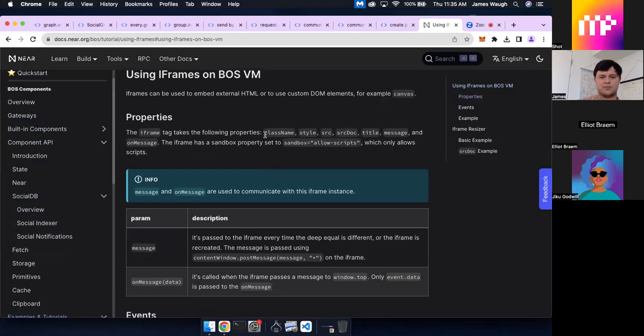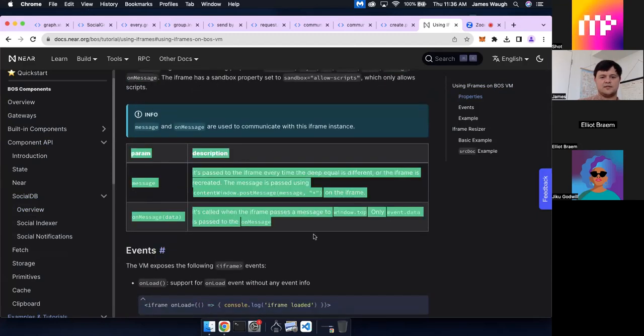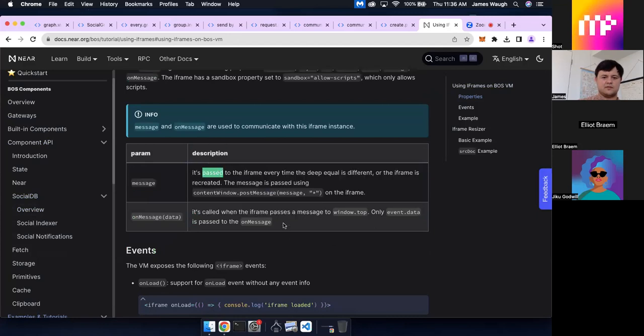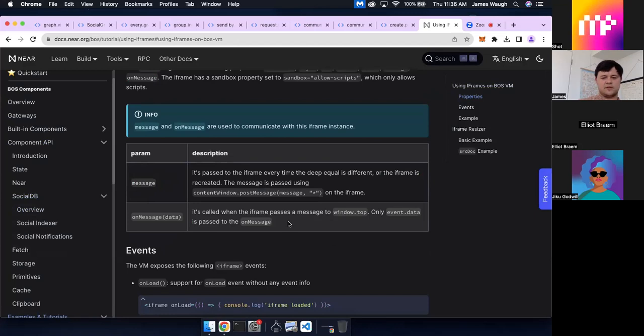So it has all these properties. We talked about the source doc, message, and on message. So this is really what you need to know. This is kind of the core functionality, I guess, for using an iframe in a component.